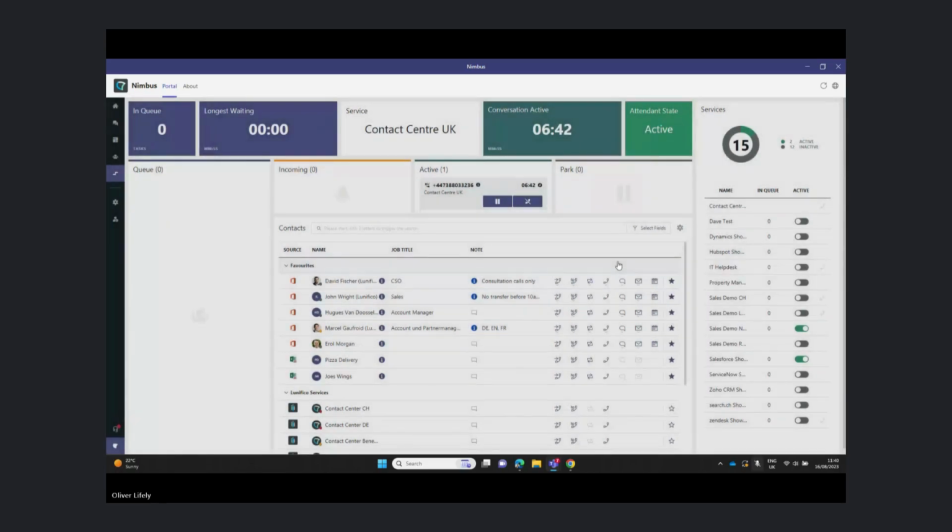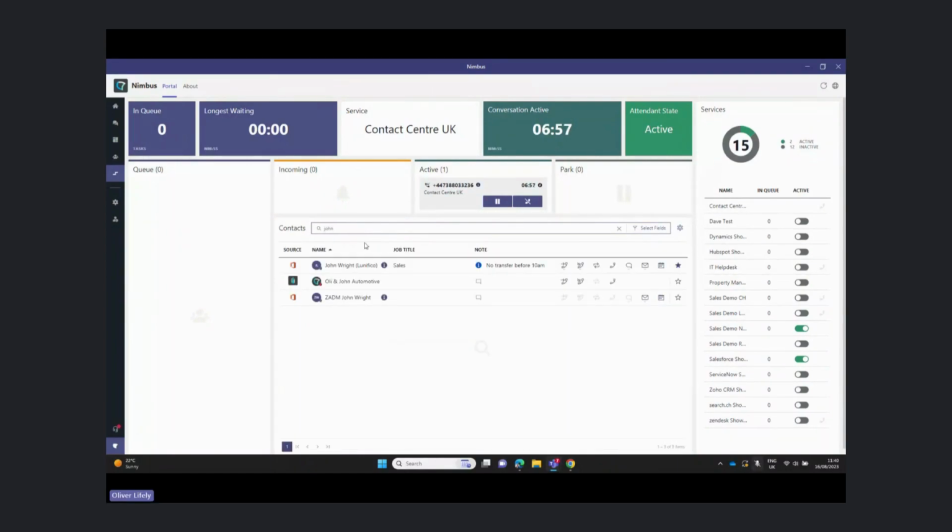The final aspect of this is the search capabilities. We've obviously got our favorites groups, and we've got our other custom groups here, but we can also use this search bar at the top to find the relevant contacts. So I can search by name. That's pretty straightforward. I can search for John here. I can see that John is offline.